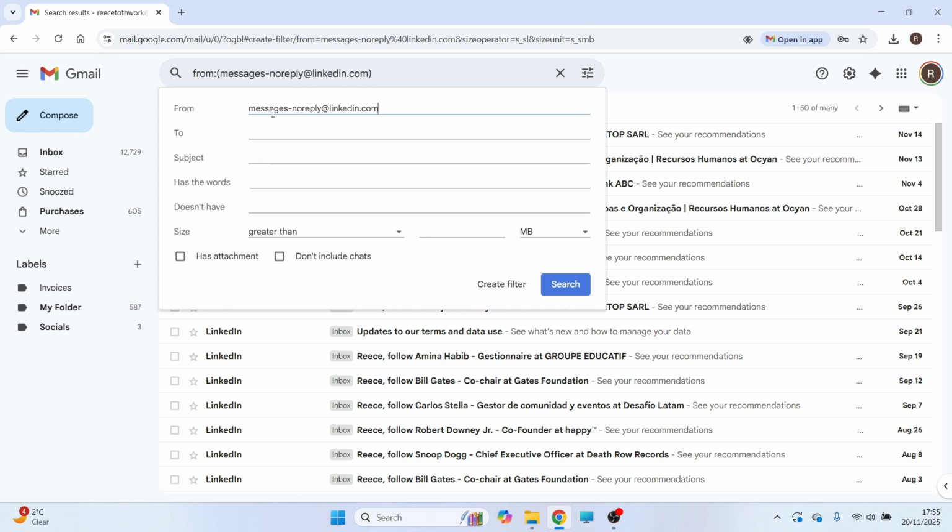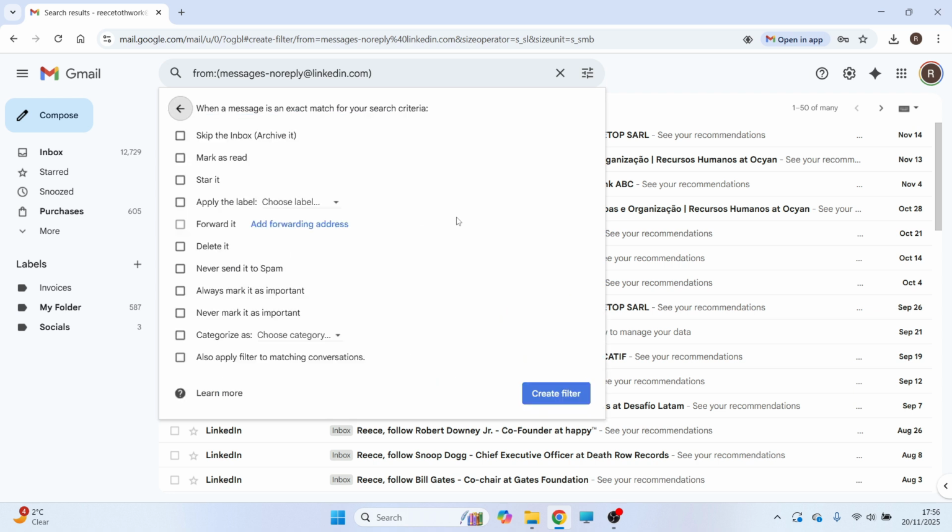Now you can add different filters here, so you can do this by subject, email address, or contain certain words. I'm just going to use the email address as my filter, and then we can click Create Filter. You can then decide what you want this filter to do. So the first option we have is to skip the inbox.